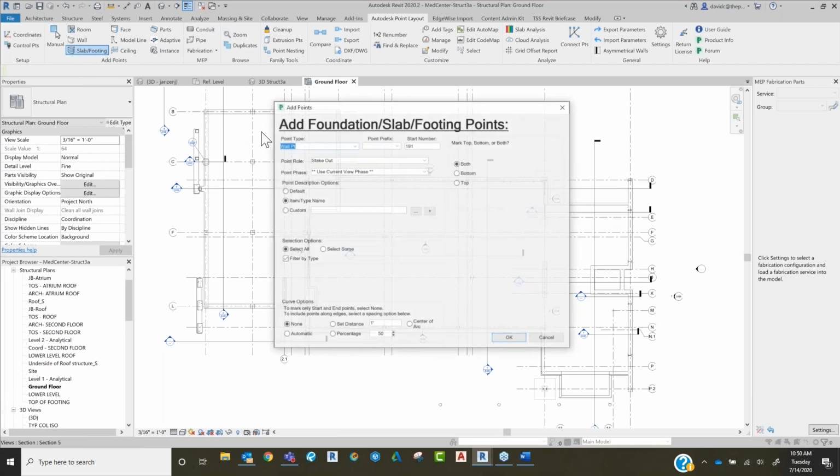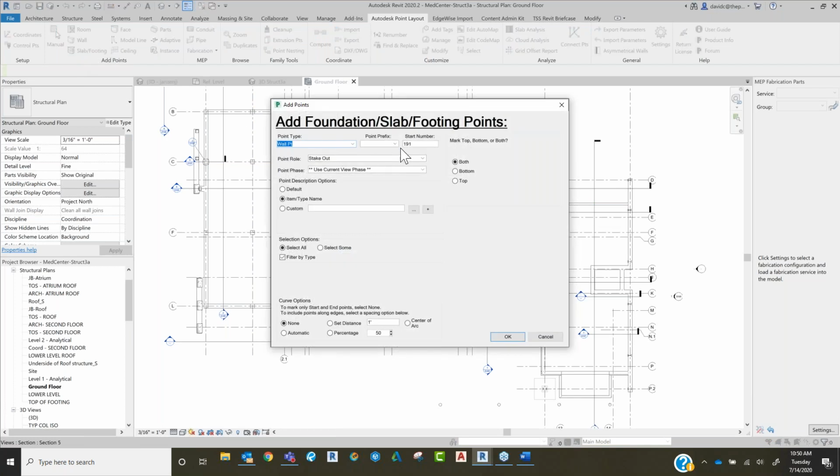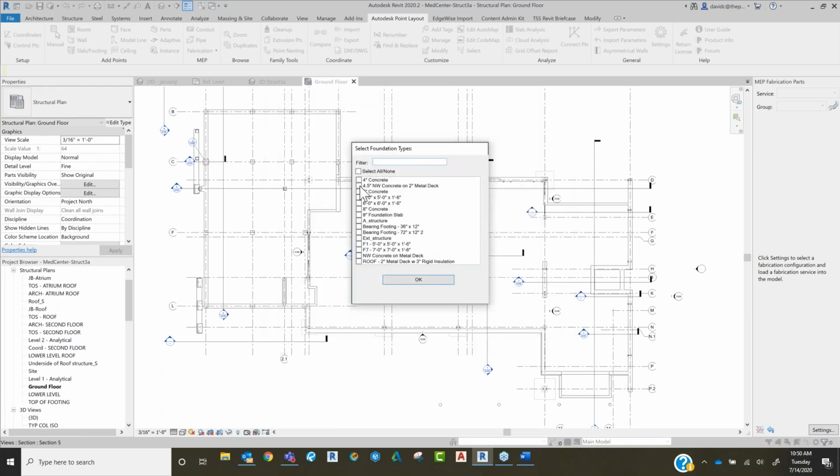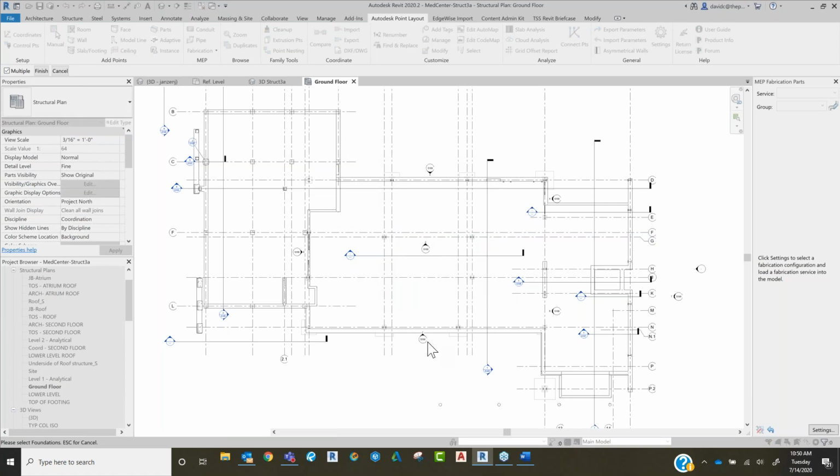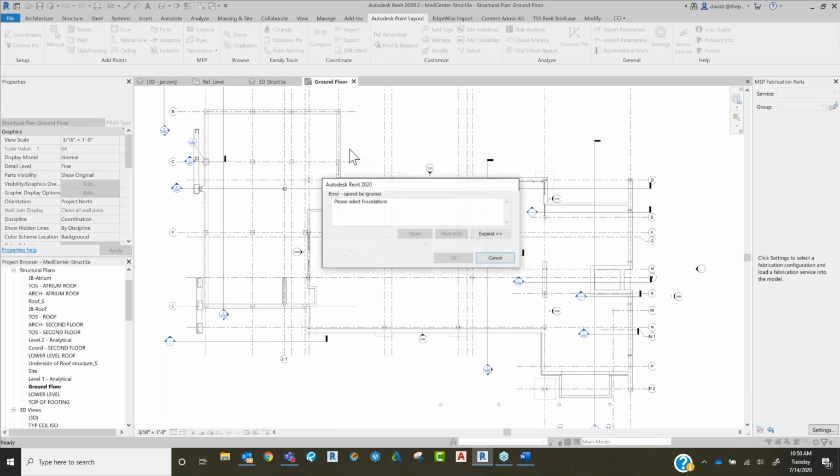Another one, the slab footing. So same kind of thing. If I want to use my wall points, I'll start off wherever my walls ended. I can select all or select some. And then I can choose which foundation. So I'd want to look for my bearing here, my footings, and there we go. So I've laid out all points on my footings. I just have to hit finish up here.